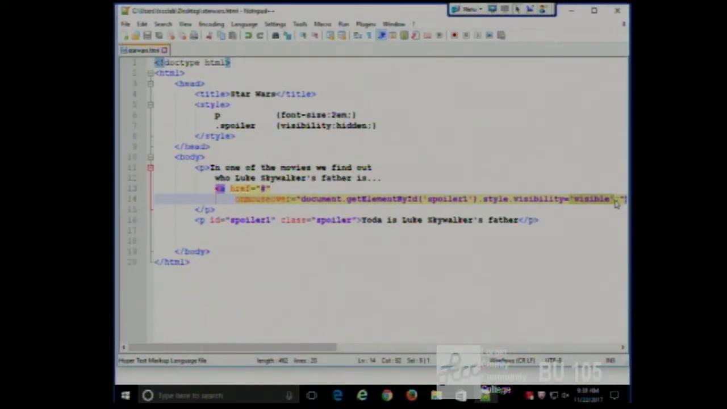Well, the first thing we want to think of is what user event do we want to use to hide it? We could have a hide link, and when we moused over that, it hid it. But it seems to make sense to me that we could put our mouse on that link and show it. We could take our mouse off of that link and hide it again. That would seem to be a reasonable way.